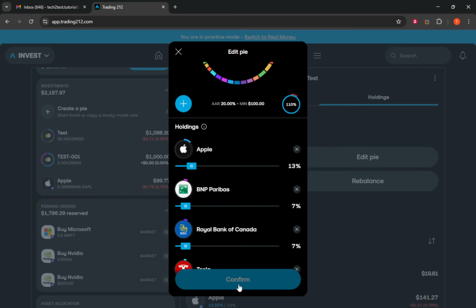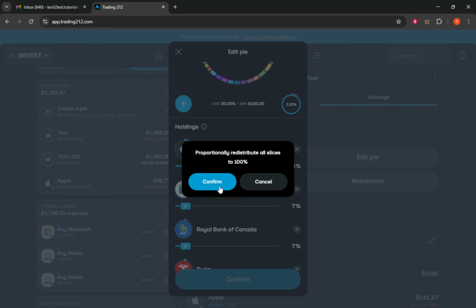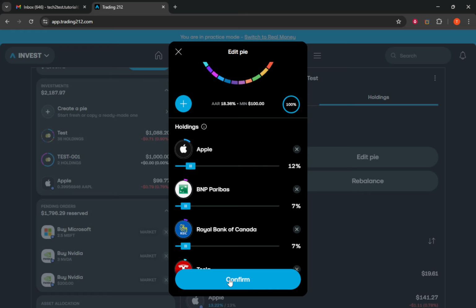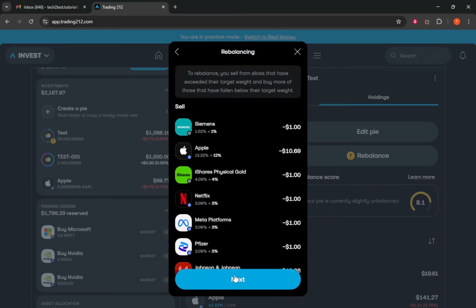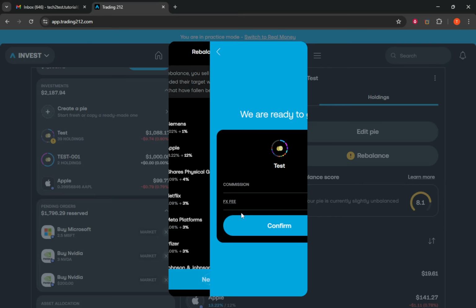A quick but crucial reminder: your total allocation across all slices must always add up to 100%. If you increase one slice, you'll need to reduce others until the total equals 100%. Also, adding a stock to your Pie does not automatically buy it right now. It simply adds the slice so that future investments or rebalancing can include it. You'll invest later when you're ready.